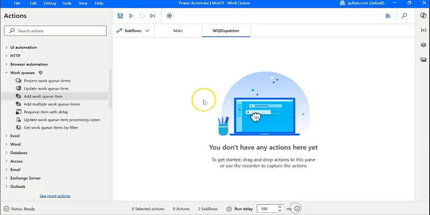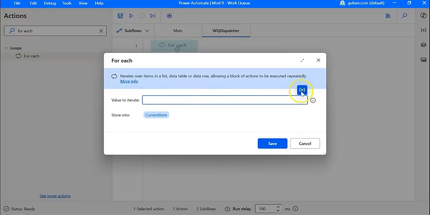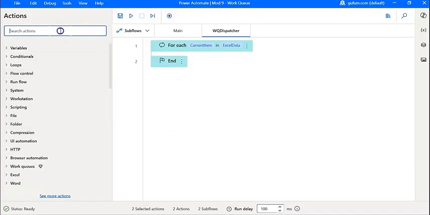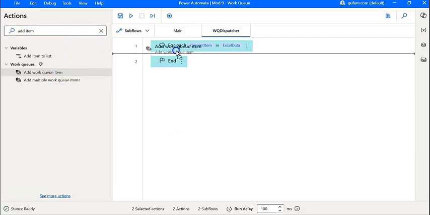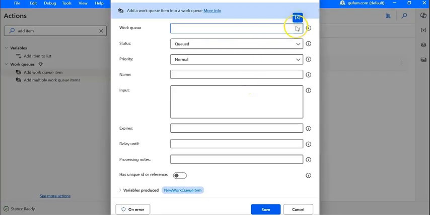And once again, sorry, I need to loop through that data table so that only then I'll individually be able to add the items into the queue. Value to iterate is obviously the Excel data. Current item. And now add work queue item should be called. Work queue name is work queue mod 9, queued, normal, so the name.